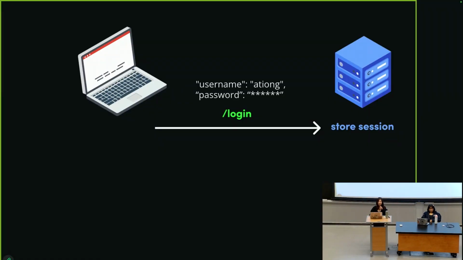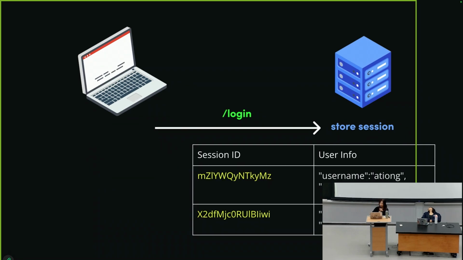Okay, so let's talk about sessions first. What sessions do essentially is, when a user is logging in, they're going to send their credentials over to the server. And the server is going to store all of the user's information in something called a global session lookup table. Essentially, it's just a table that is globally accessible, and it'll have a session ID corresponding to all of the user's information.